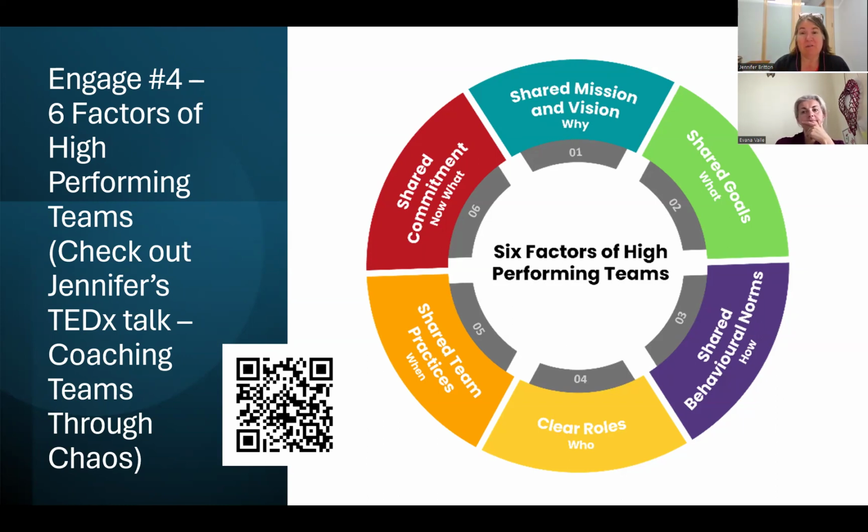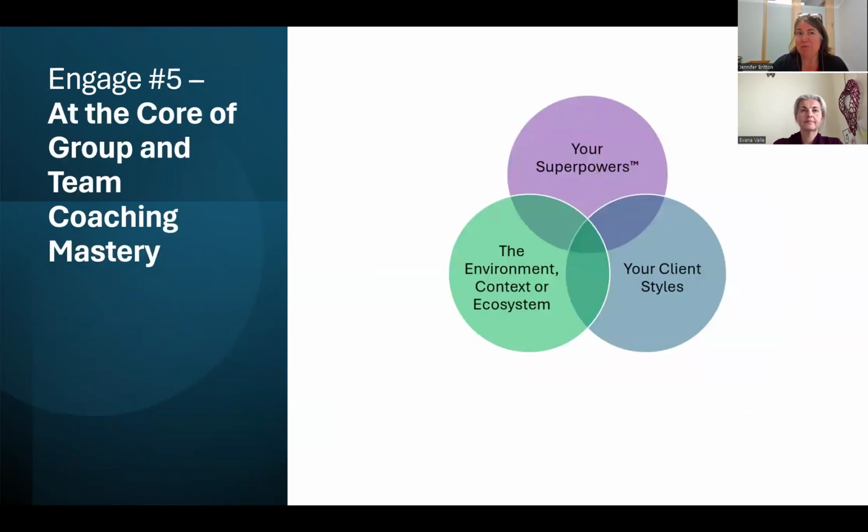And so the 6 factors is not just the factors. There's really 3 layers to this. It's the 6 elements that teams need. It's the question they need to be asking, and it's the advocate, the blend of the people on the team. So that's engagement 4. And that links in, if you think about this as a sweet spot.